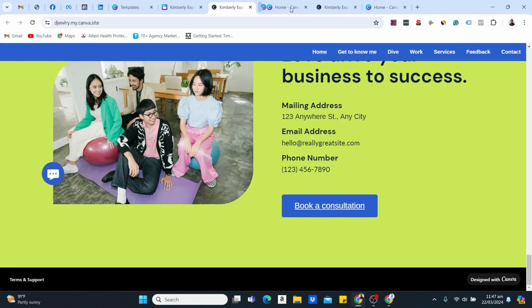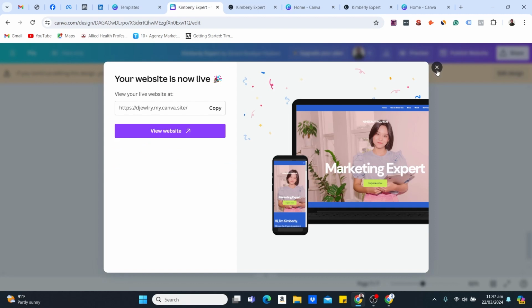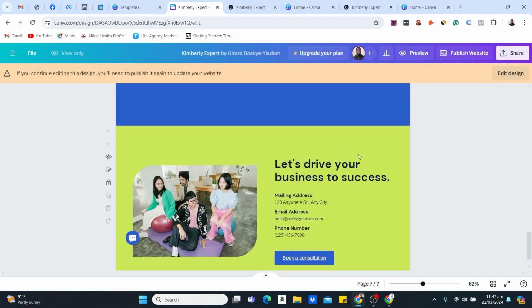You get it. So book a consultation should lead to maybe a form intake, for someone to fill a form or book a consultation with you through either Calendly or any other platform. That would be great. So that's all about creating a website using Canva.